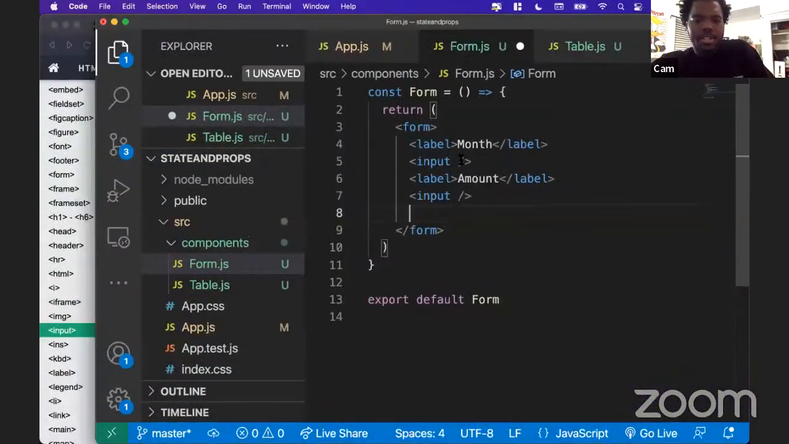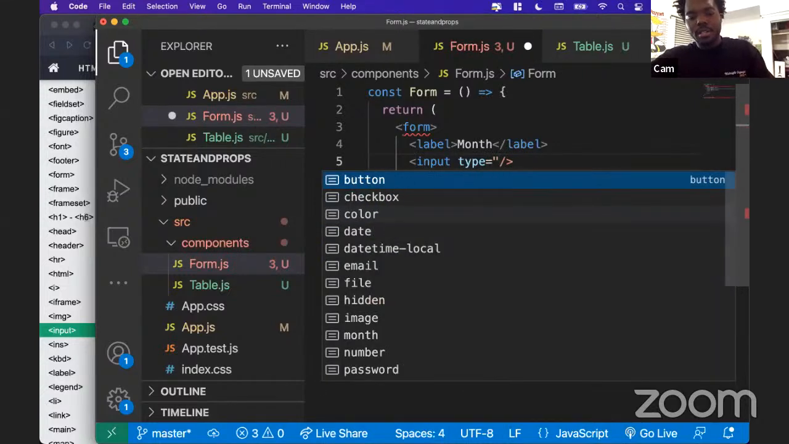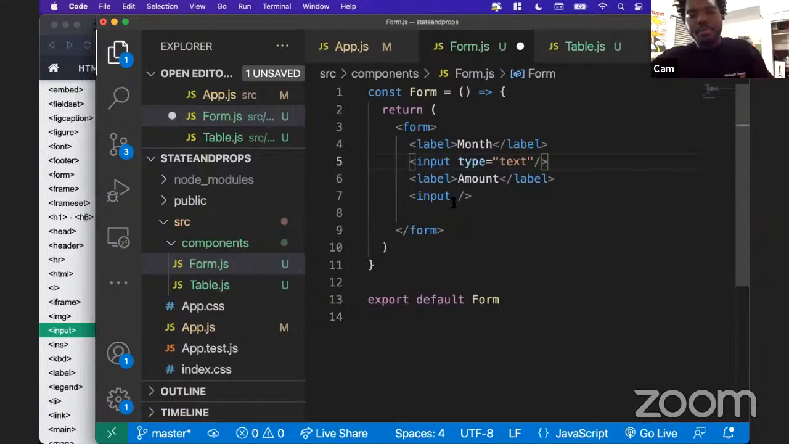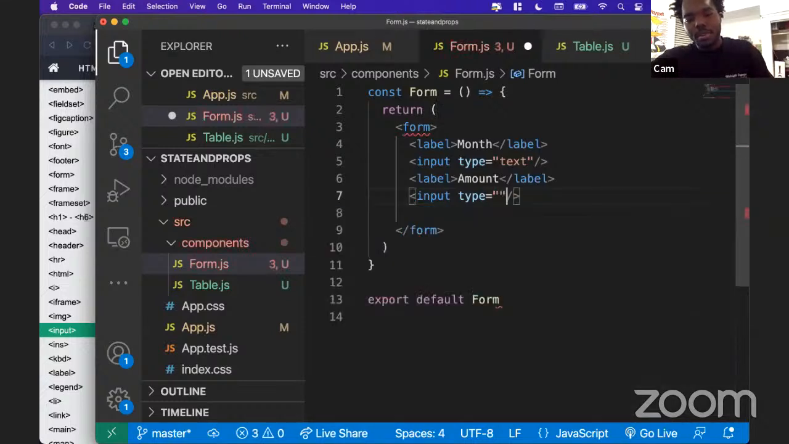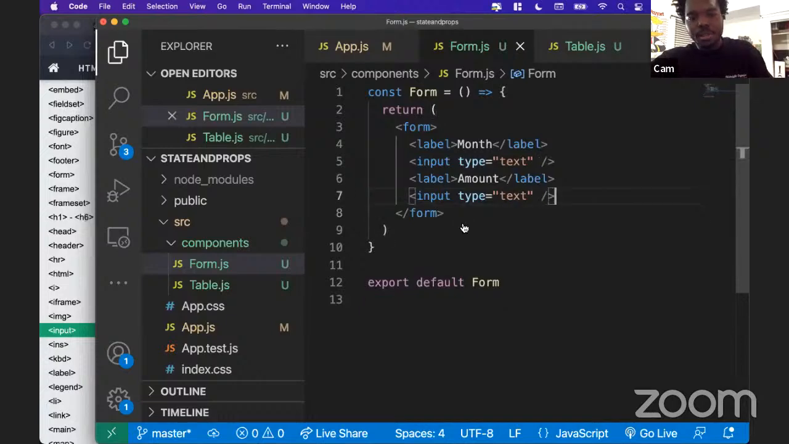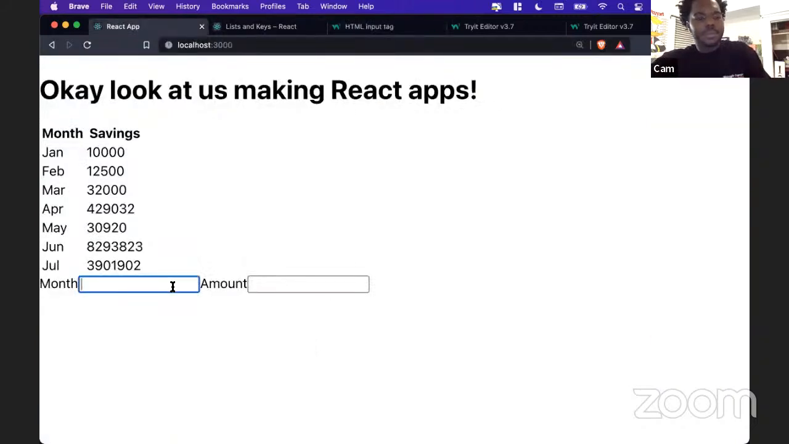So in this case, for month, we probably want just text, or input type equals text. And same for this input for the amount, that we can put here as well. And so inside of the app, we should be able to just type and interact with these different elements, and add right into the inputs.